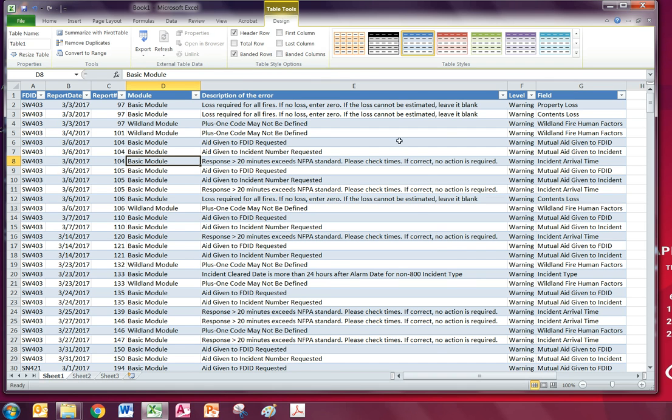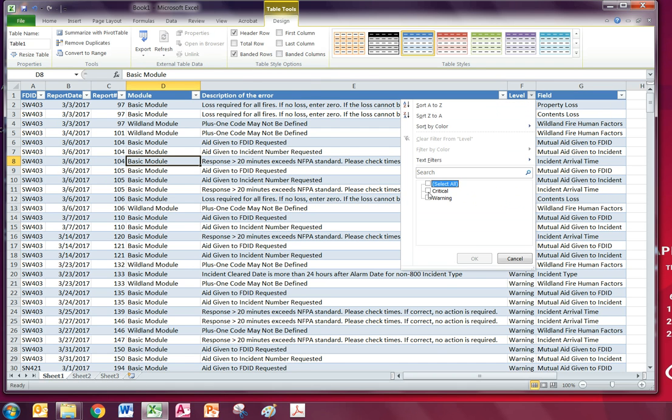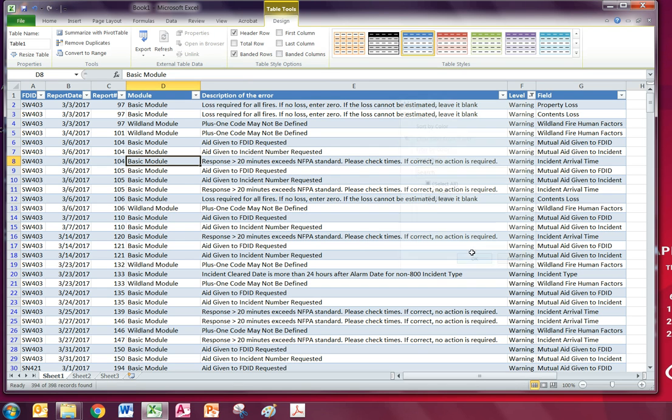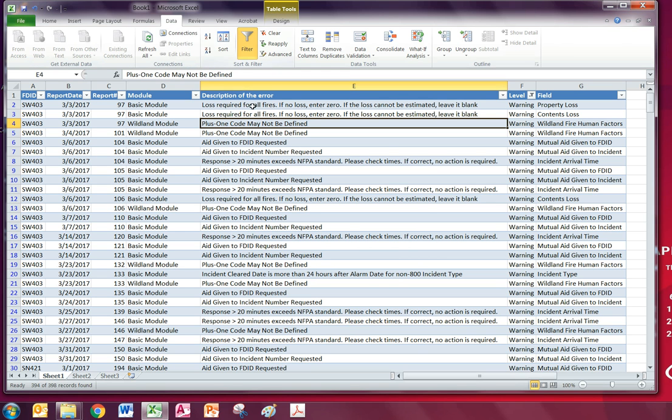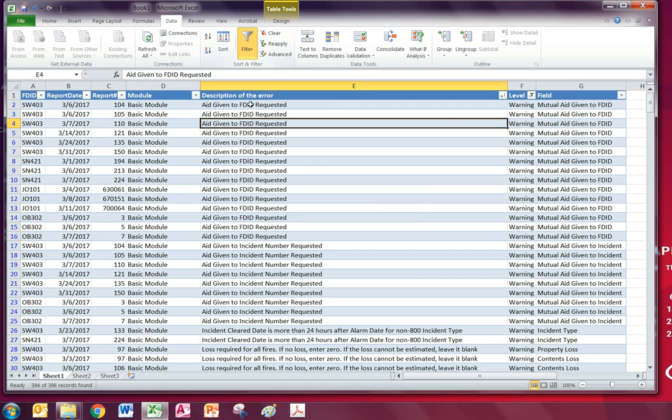So from here, I would probably sort for warning levels because I'm only really worried about those two warnings that I told you. And then I want to search, well, I don't want to search, but I want to sort. So I go up to data. I'm going to sort A to Z.